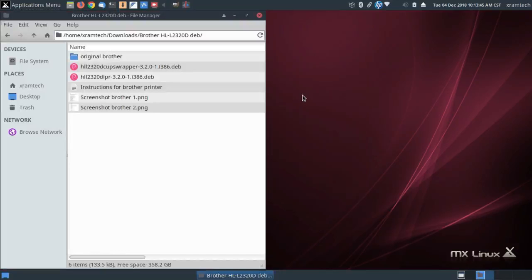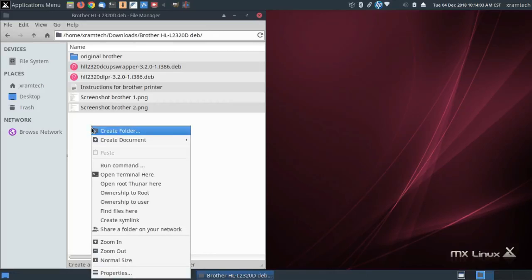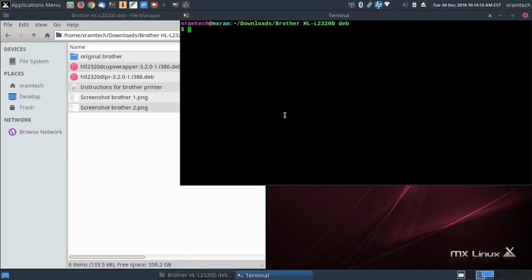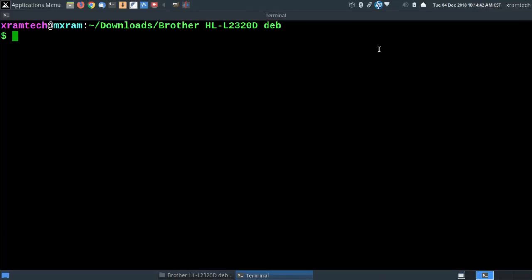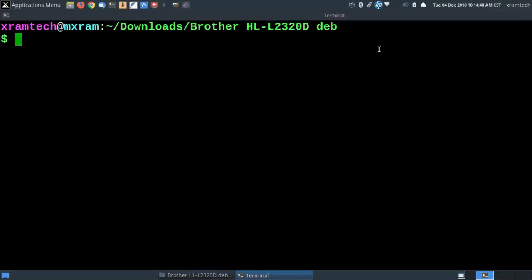Here's another feature that I like about MX Linux. If you've ever seen me install my Brother printer, you know that I frequently open the terminal in a particular folder, and the easiest way to do that is to go to the folder, right-click, and then click on Open Terminal here. And when you do that, you usually get a very long command prompt. And this is exacerbated if you make the text larger. It often gets to the point where your command prompt takes up the entire line.